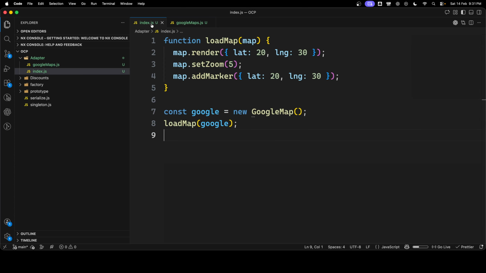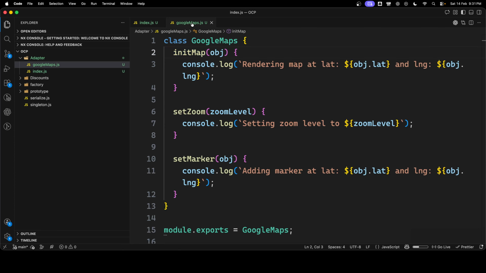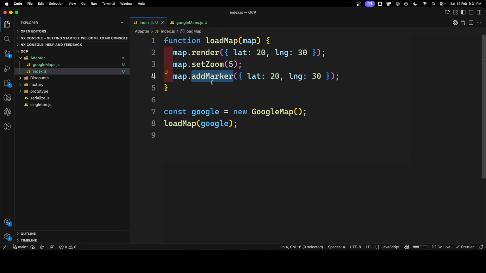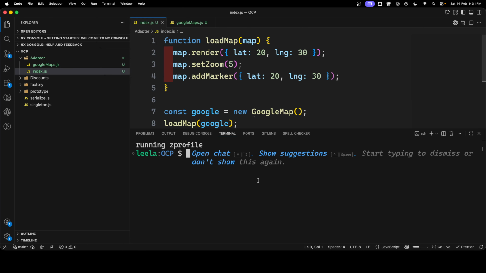Now if you try to see load map, we have render, set zoom, and add marker. For Google Maps, assume that this is a third party, but we have init map, set zoom, and set marker. So here we have add marker, set zoom, and render. If I try to send this to load map and run it, what will happen? Automatically, you will get an error, right?